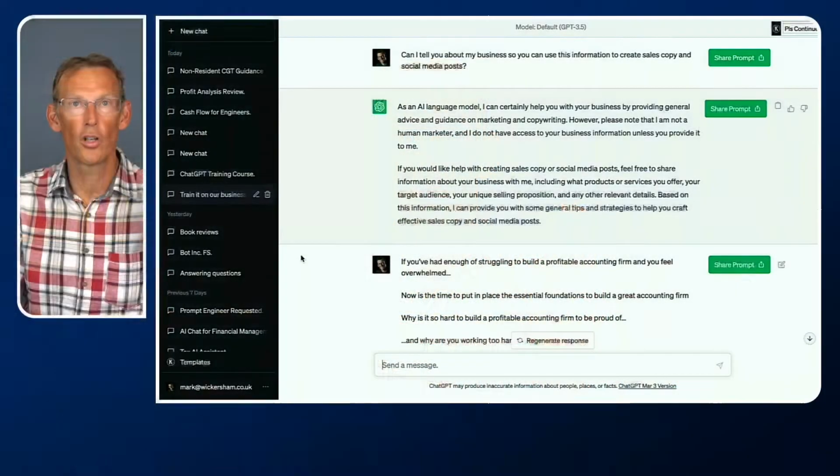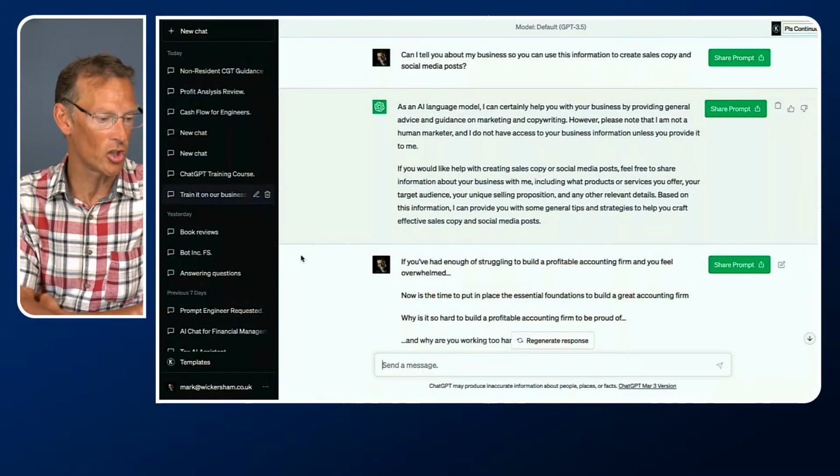So let's start with number 1. Number 1 is we can use it for data analysis. So let me give you an example. We're going to go across to ChatGPT, and just to save a bit of time, I've prepared my first prompt. So if we just go over to ChatGPT, this is my ChatGPT.